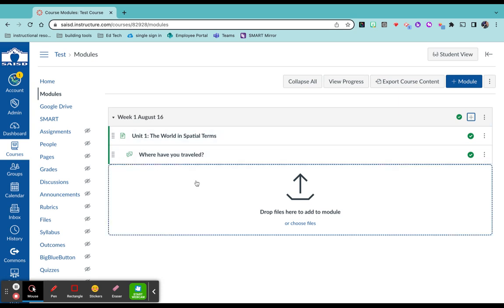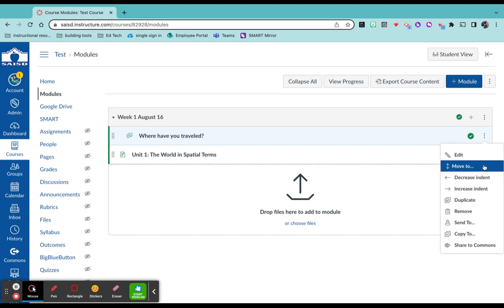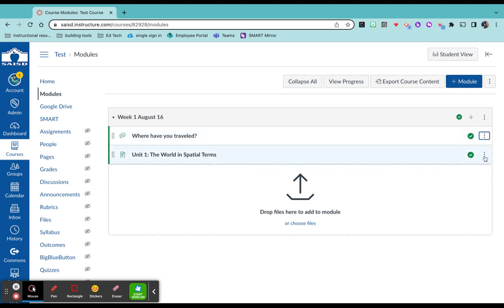But say you slept on it, changed your mind. You want to just start with the discussion. All you have to do is come to the left-hand side, select the eight little circles, click and drag, and that will easily move it over. When you want to adjust indentions, come over to the right-hand side, select the three dots, and you can decrease indentions or you can increase them.